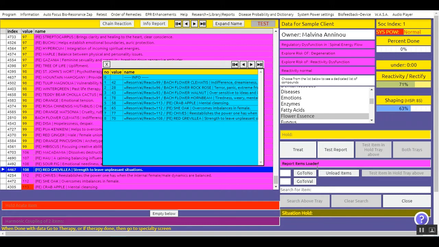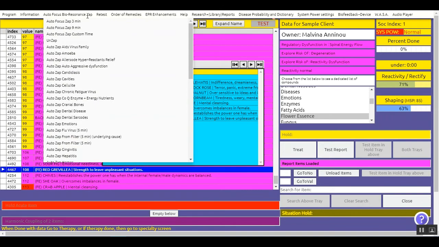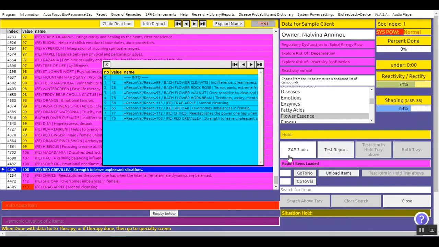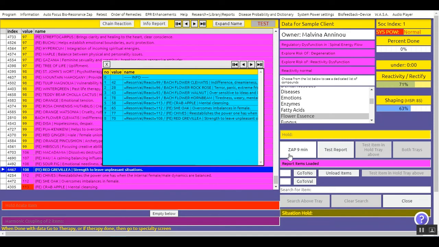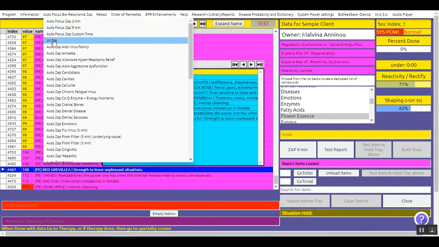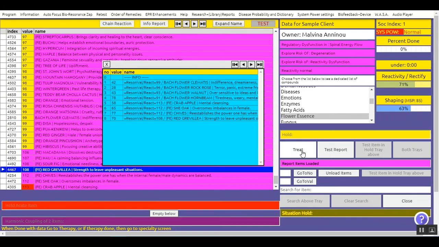So this now gives us the option of either treating for 1 minute, here by clicking this treat once, or we can go to auto zap here, the drop down menu of auto zap, and we can change it to 3 minute, or we can change the button to 9-minute therapy, or we can unzap and change it back to 1 minute. Okay, so by having the report items loaded here and clicking on this treat button, we do a cocktail therapy on our client for the items that we have loaded.